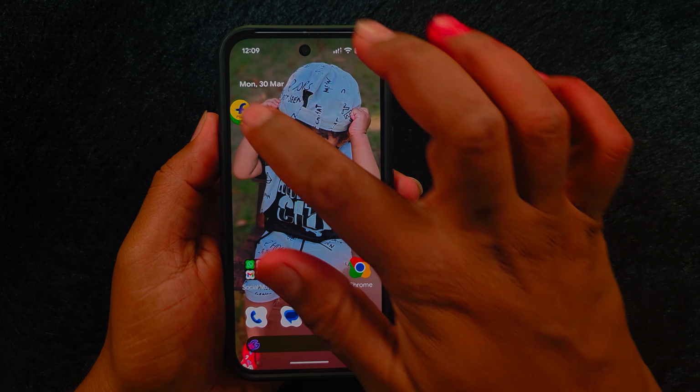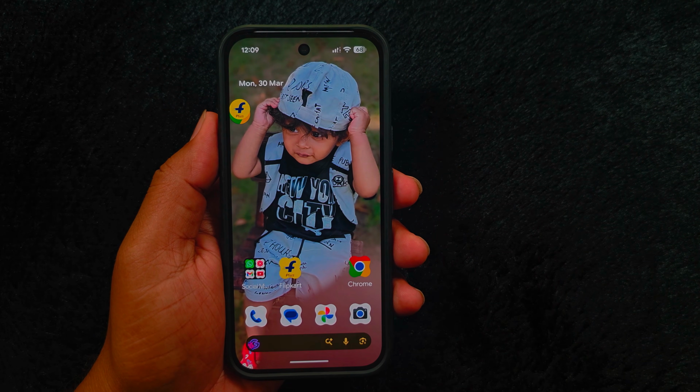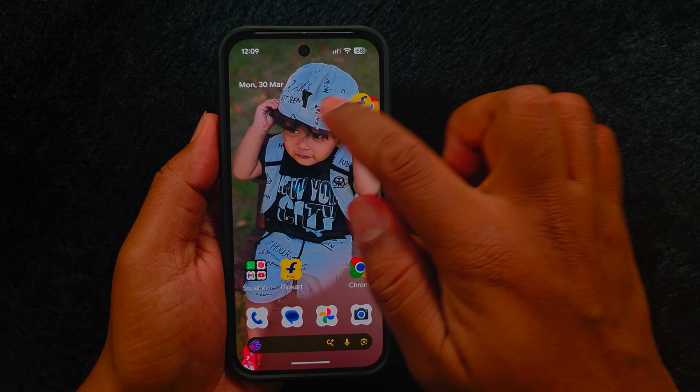And that's it! A simple but powerful way to multitask faster on your Pixel device.